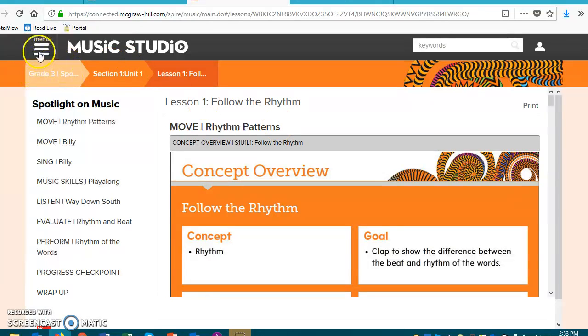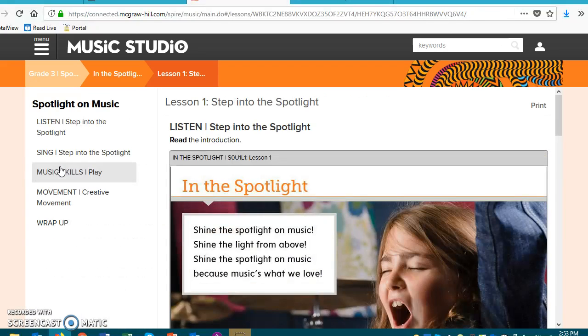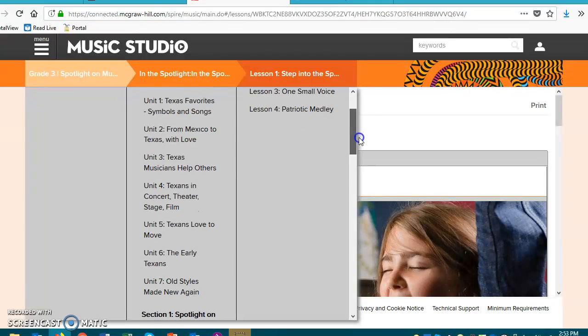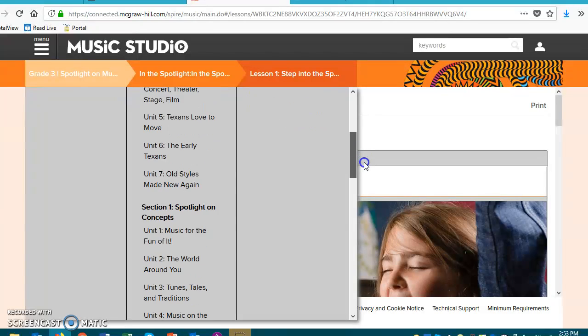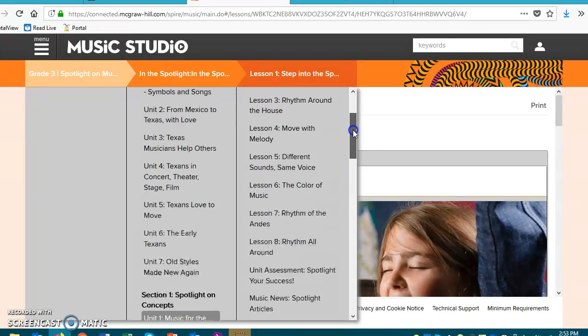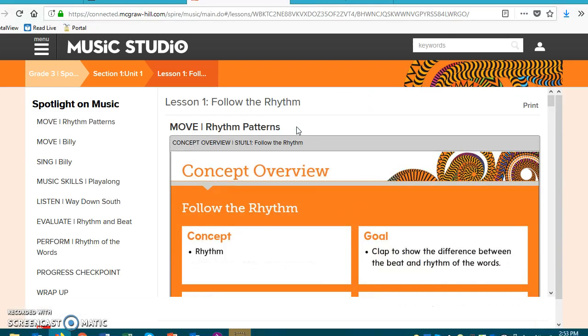So again, from the music studio, click on Menu, Spotlight on Music, Grade 3, scroll down past all that Texas and Mexico stuff that for some reason is loaded in for us. Click on Unit 1, Music for the Fun of It, and then I don't know why it got rearranged, but Lesson 1 is Follow the Rhythm. So hopefully that is a workaround right now until they can fix it.